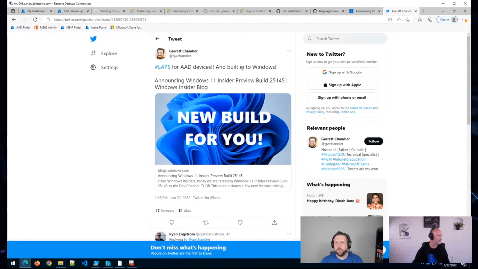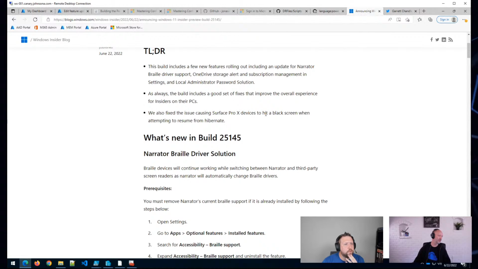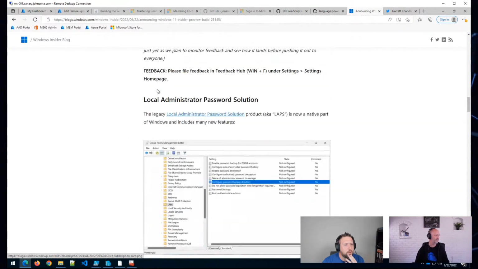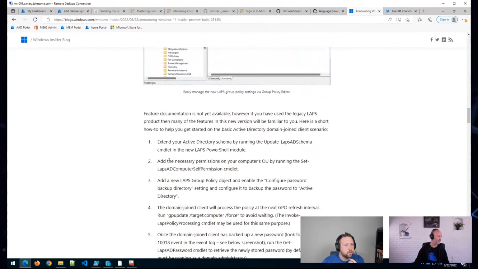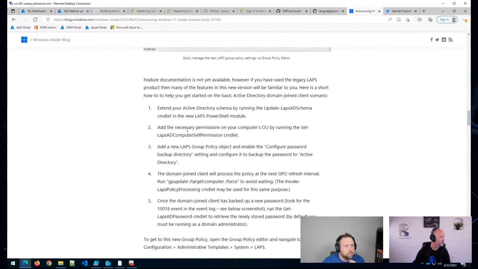So he tweeted out labs for AAD devices built into Windows, which has a link to a Windows 11 Insider preview build. Yeah. So I wonder if there's some... I remember there was a note on the blog itself saying basically the full functionality is for legacy Active Directory only, but we are working on getting it over to Azure AD as well. Might have been on that post where the link that Garrett shared. So feature documentation not available yet.